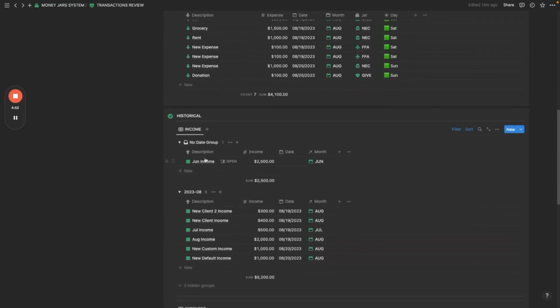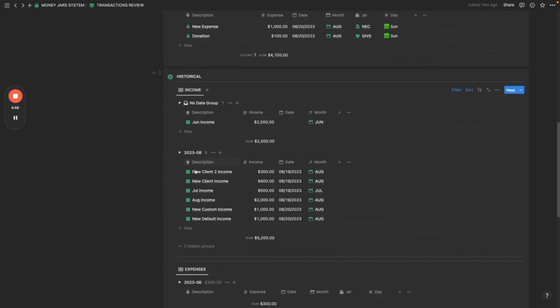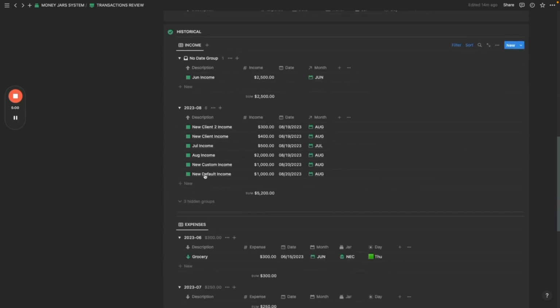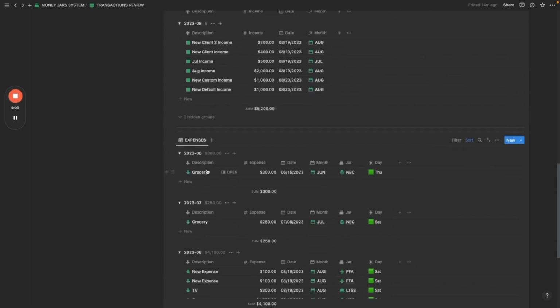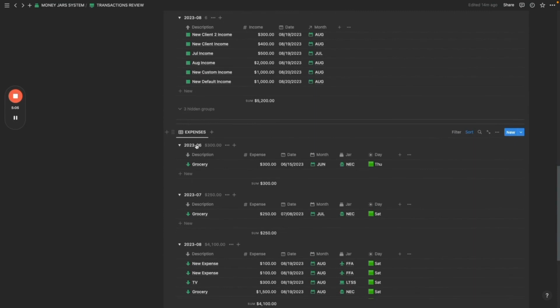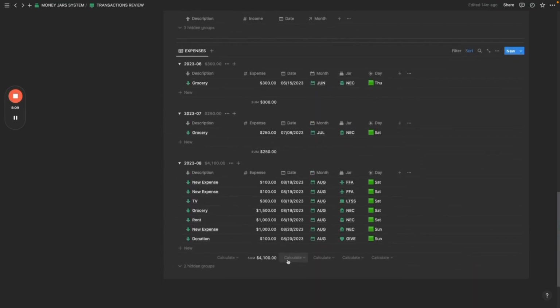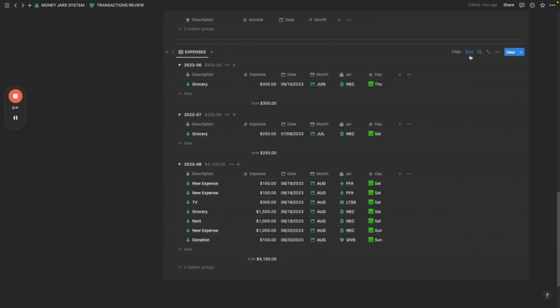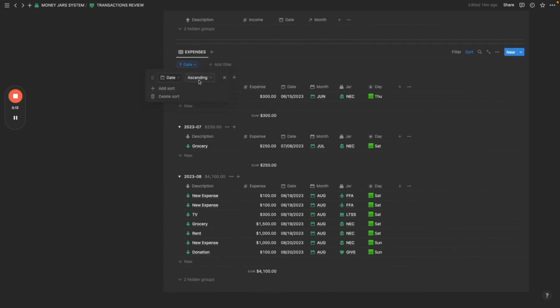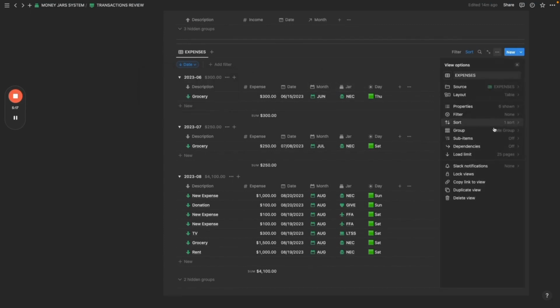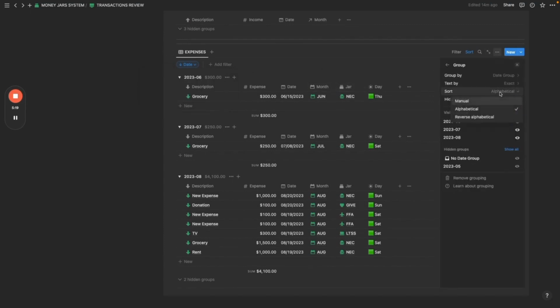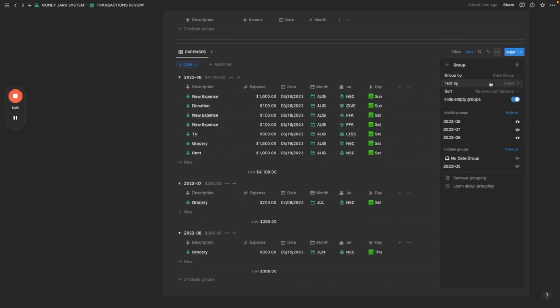Lastly, the historical transactions that you have for your income and expenses over here. This is a much more detailed view of your money jars. Under the historical section, these are grouped per month, and you can change the sorting of this from ascending or even descending.